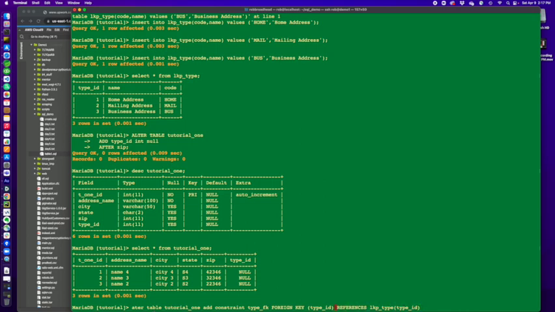So I'm going to come in like we saw before. I'm going to do alter table. I'm going to give it a table name. So this is going to be that tutorial 1 table. And now I'm going to add a constraint. Before we added a column. I'm going to give it the constraint name, what type is it, and then basically what key or what column, which would be type ID, am I using in tutorial 1, and then what am I tying it off to? I'm going to tie it to lookup type ID.